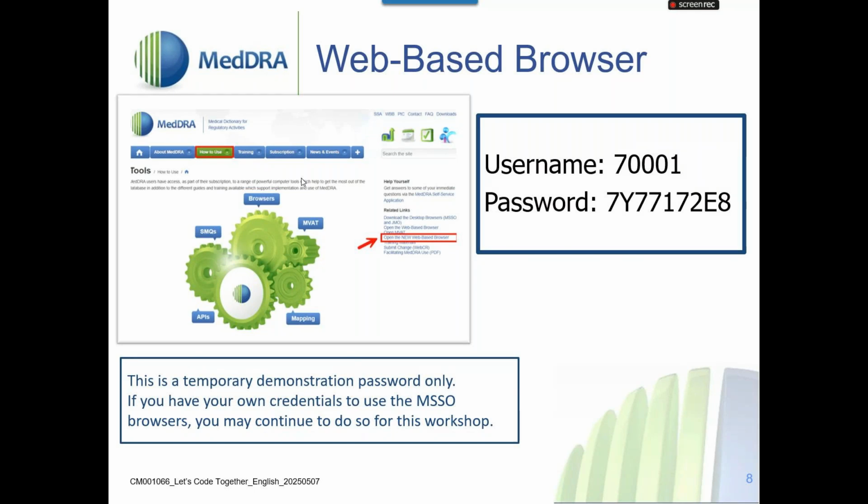You can stay with the legacy browser if you wish for your own demonstration, for your own illustration. But if you want to join using the one that we're using, this is how you do it. You go to the tools on the website, choose tools, and then on the tools page on the right-hand side there's a link to open the new web-based browser, and here are the credentials that you can use if you don't have your own credentials. But if you have your own credentials, use those. It really doesn't matter to us which one you use.